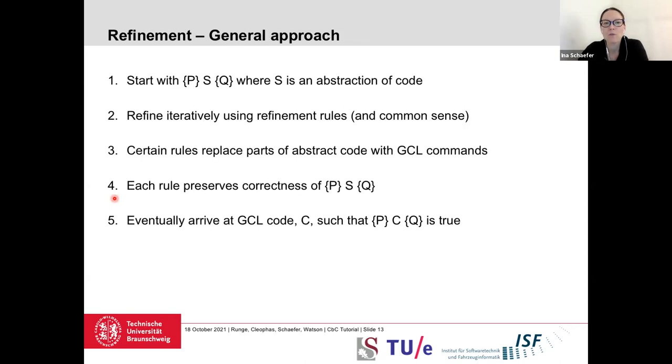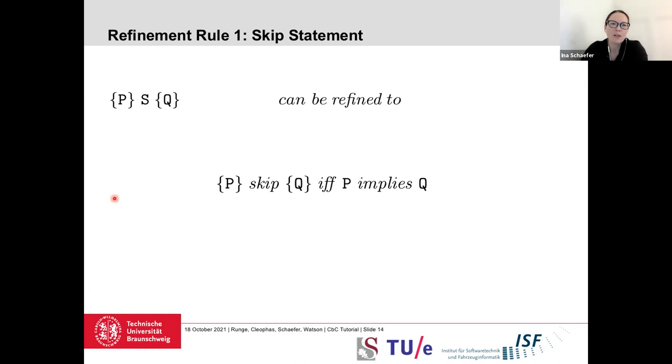And for that, of course, we need to know what rules we can apply and how we can refine a program from abstract to concrete. This is what I'm showing you now, what the refinement rules look like. We start with the Hoare triple P S Q here. The first refinement rule talks about introducing a skip statement. A skip statement is essentially one which does nothing. We are allowed to replace this abstract program S up here by a skip statement if the precondition P already implies the postcondition Q. This is what is written here.